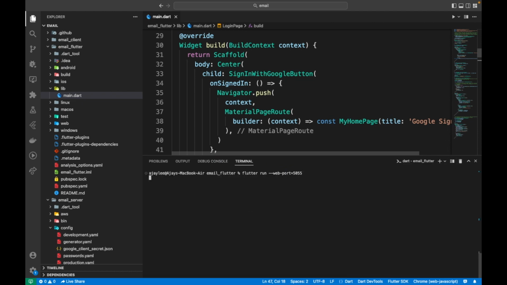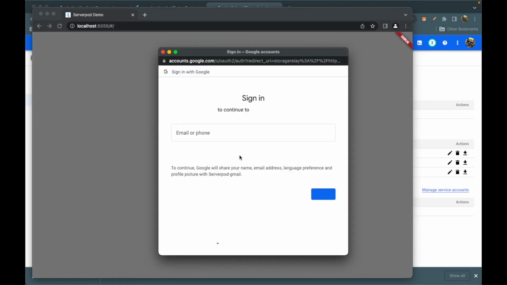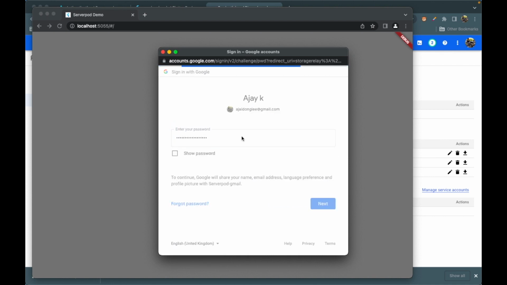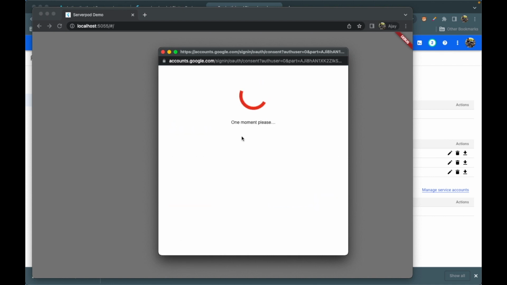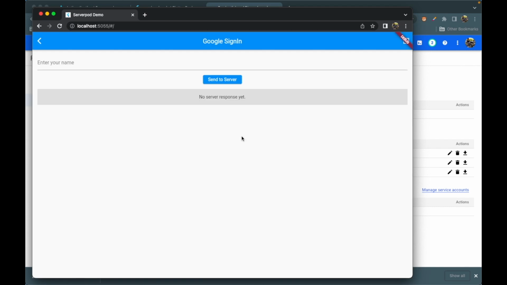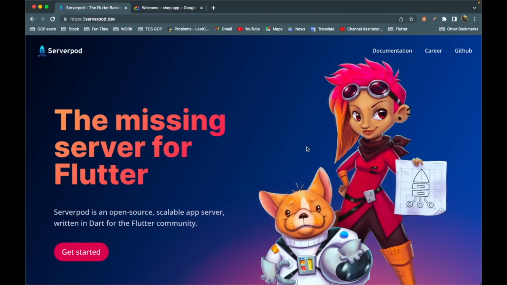So let's now run this application. We'll go with Chrome and the port which we specified in GCP. Now let's try to sign in. Let me provide my credentials and let's see whether we are able to log in or not. Sign in is successfully completed and we are able to see the home screen. In an upcoming video, let's see how we can implement the same for Android and iOS. Bye bye.